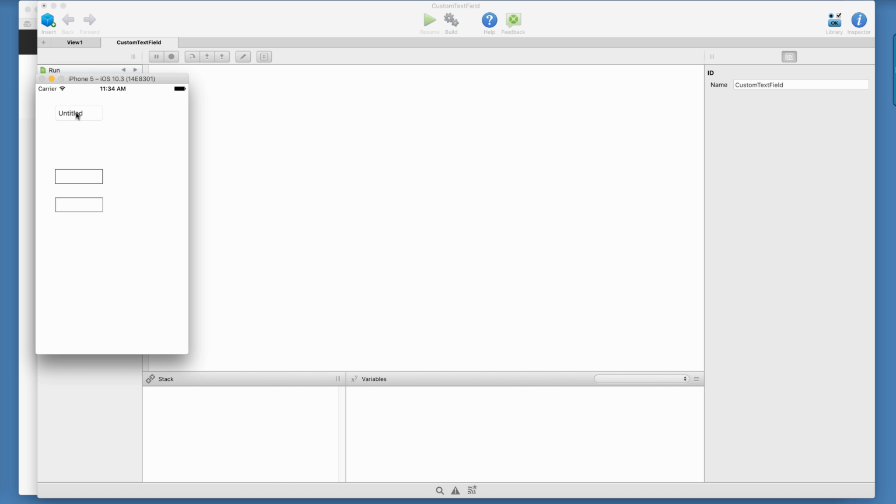The top one, of course, is the default. That's a rounded rect. This one here is no border. Almost looks invisible until you click in it. This one is the line border. And this one is the bezel border. And that's how you can make your own iOS text field subclass for your Xojo iOS apps.